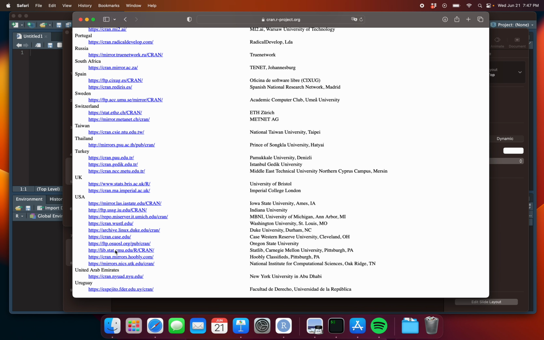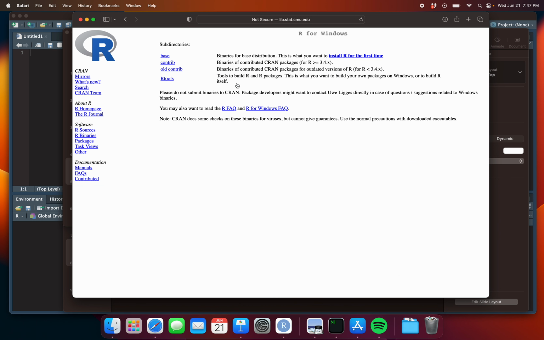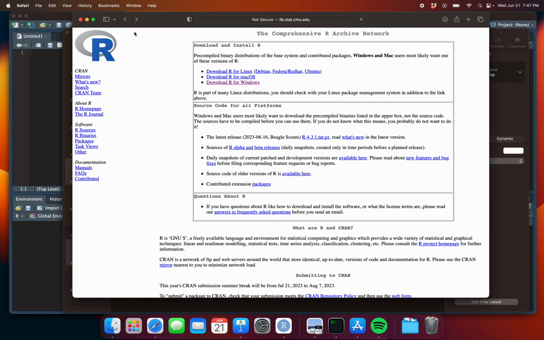But if we go here to say Carnegie Mellon, it has the options for Linux, Mac OS, or Windows. If I click on the Windows, it brings me here. It has a number of different options, and since you're downloading it for the first time, you'd want to choose Base. There are some instructions on what you'll need to do. Make sure to read them.